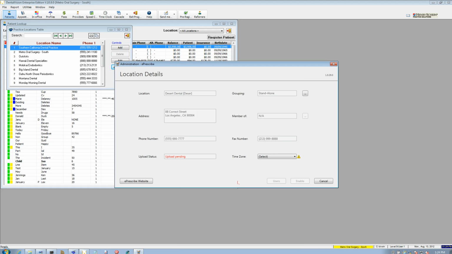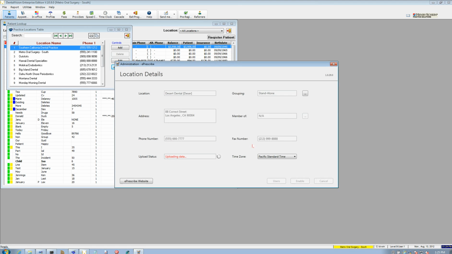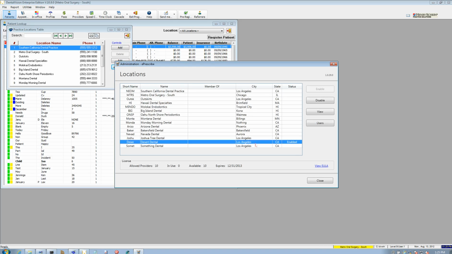Okay, so these are the location details. This comes from the locations table in Dental Vision. The only thing you need to select here is a time zone. Now when I click enable, it's going to send this information up to ePrescribe. Okay, so what happens here is it comes back to the list of locations and the status has now changed to enabled. So this site or location has been enabled.